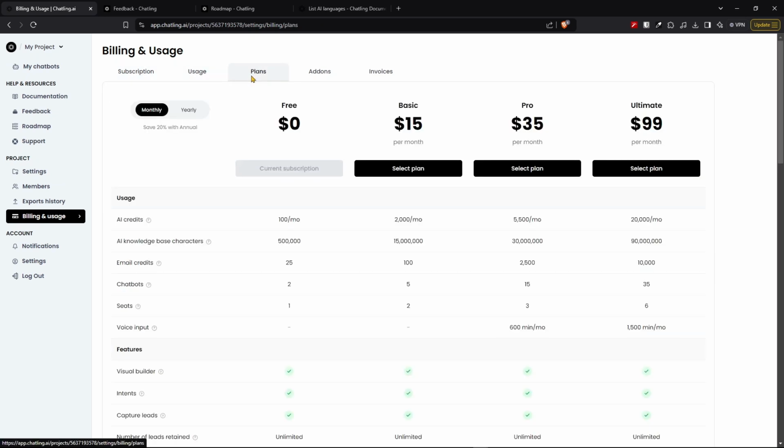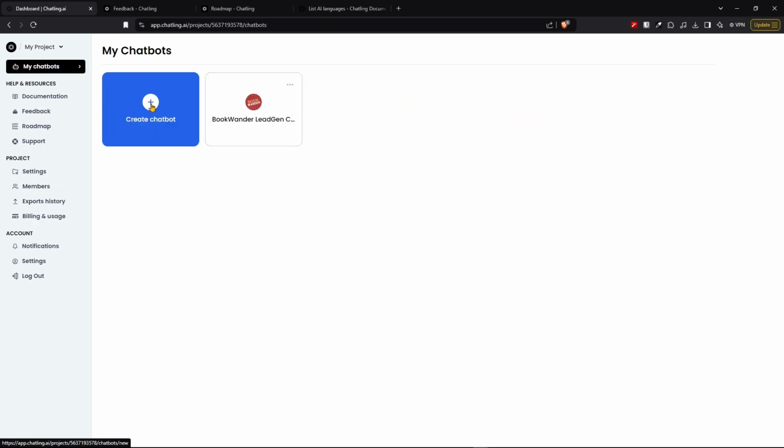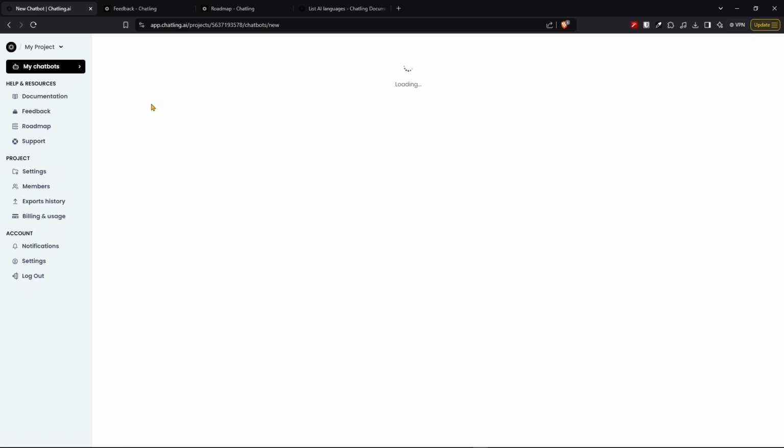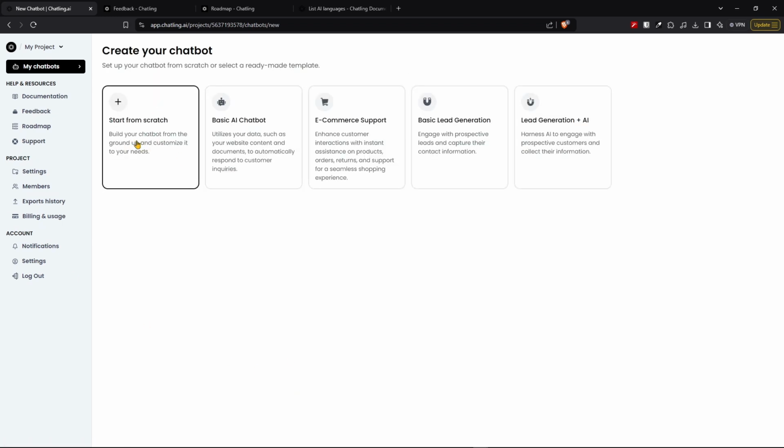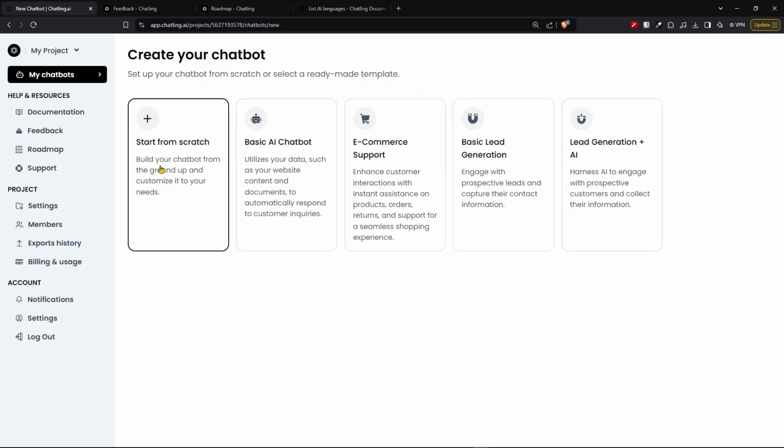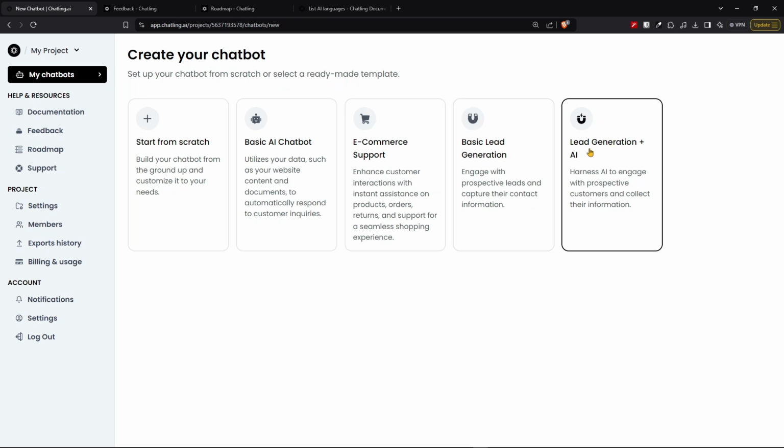Let's build our chatbot. Under the My Chatbots menu, click Create Chatbot and choose from various options you can select to build your first AI chatbot. We have the option to build from scratch, a standard AI chatbot that uses AI to automatically respond to users by leveraging your own data like a RAG chatbot, a basic lead generation chatbot that is able to engage with prospective leads to capture contact information, and the lead generation plus AI template, which harnesses the power of advanced AI models to engage with prospective leads and collect important information.